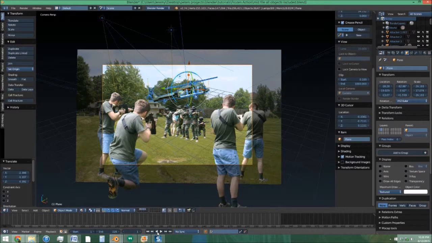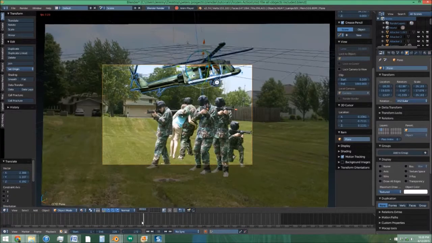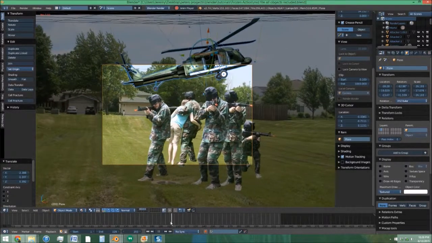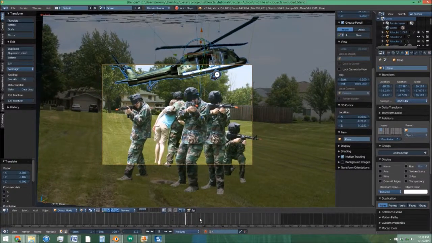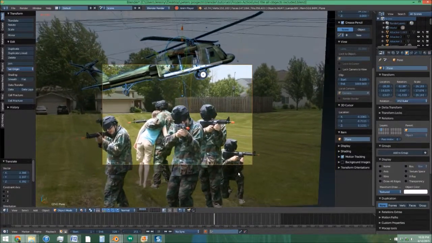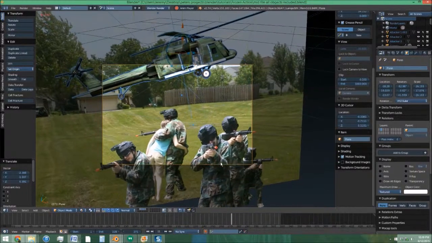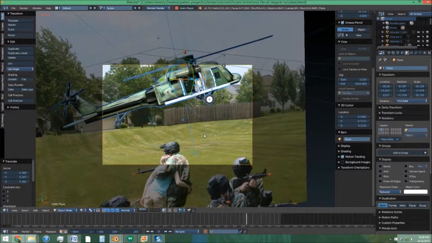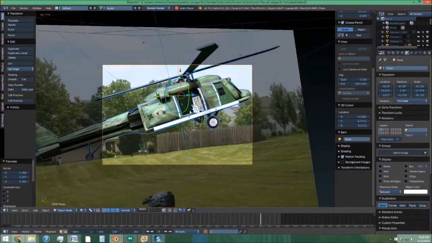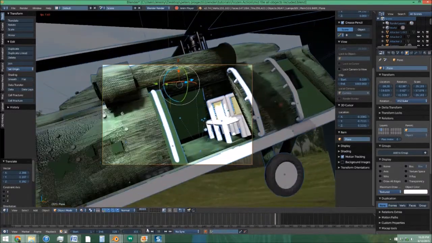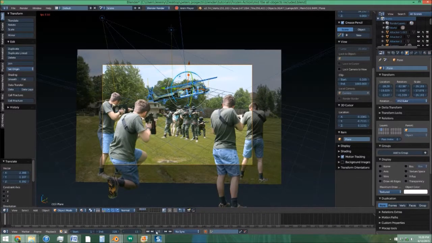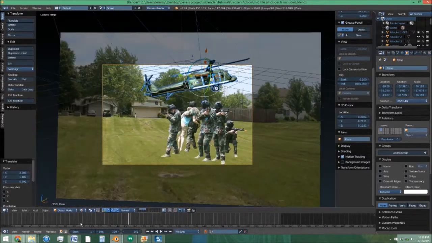So that's what it looks like at the start then. Helicopter's hovering right above them now. And if we skip towards the end. Alright, and it ends up inside the helicopter. So it looks very good, that is.